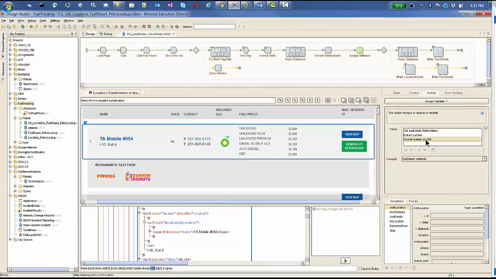So here you'll notice it's 054. We're going to make sure that we keep the leading zeros, so it's 054. And so the output's going to be that 054. If I go down here to the fuel details, you'll see that we have the station name, the state, and we've actually got our date entered when we started working on this.